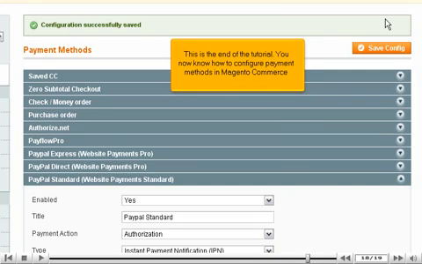This is the end of the tutorial. You now know how to configure payment methods in Magento Commerce.